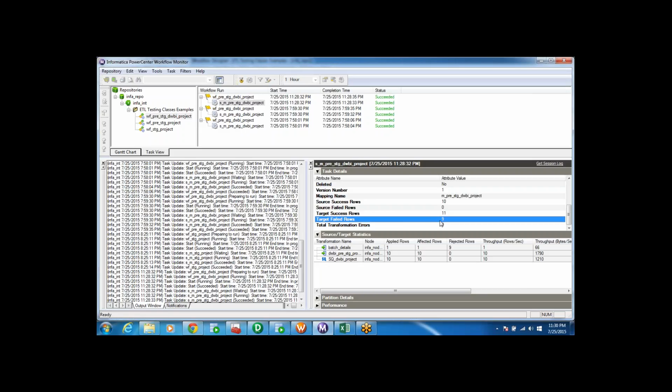So what are these target failed rows? They are the rows that attempted to load into the target table but failed for a particular reason, and you have to figure out the reason. If you see a count, that means some records are trying to enter the target table but failed loading. Then total transformation errors: if any transformation rules are applied and they fail, you would see that count here.